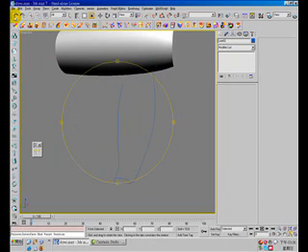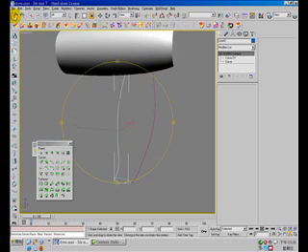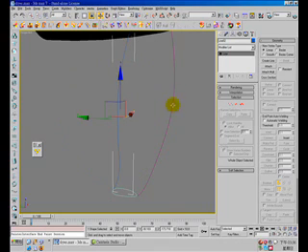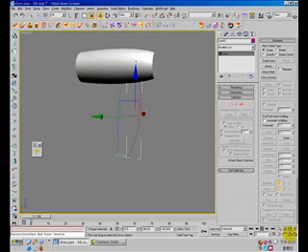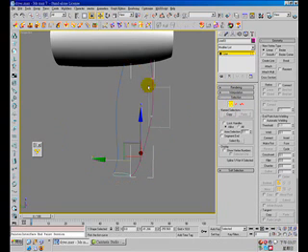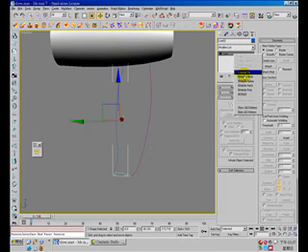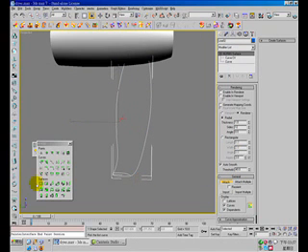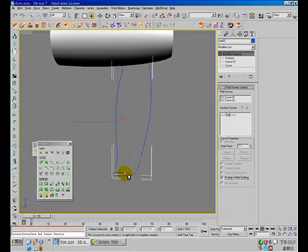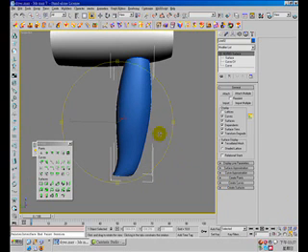I think it's too thick for the handle, so I decide to modify the handle so it won't look too thick. Okay, let's create a surface again. First rail, second rail, cross section. Okay.